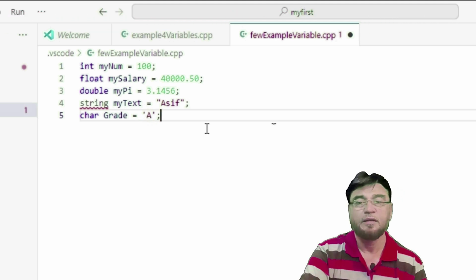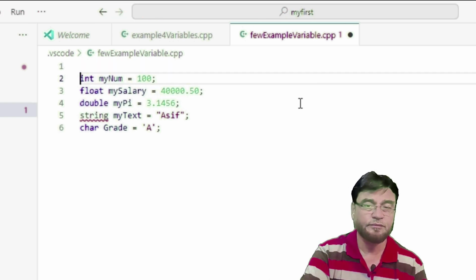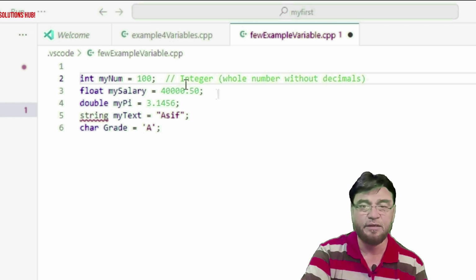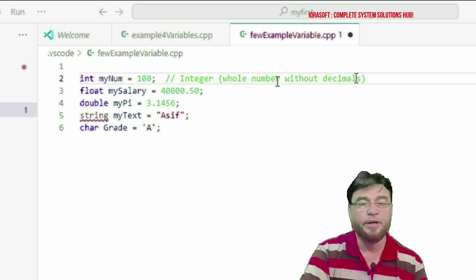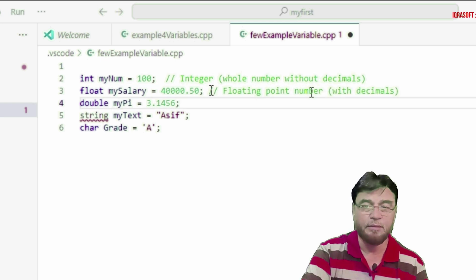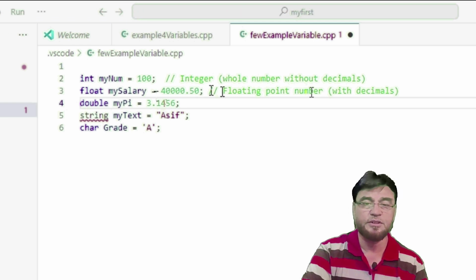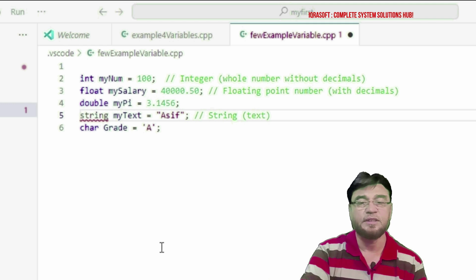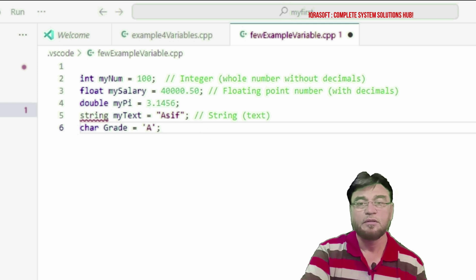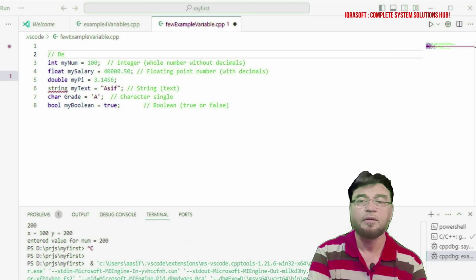Explaining one by one, data types. Integer: whole numbers without decimal point. If you want to store whole number without decimal point, you have to take data type integer for that variable. Floating point number with decimal, declare float or double with higher precision. If you want to use variable for text, use string. Then for single character, char. Then boolean, true or false, type bool. We can use these things in our program one by one.